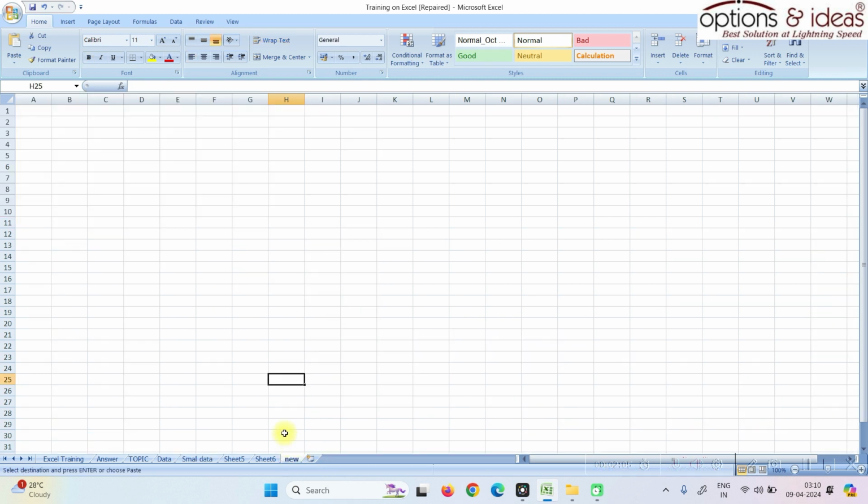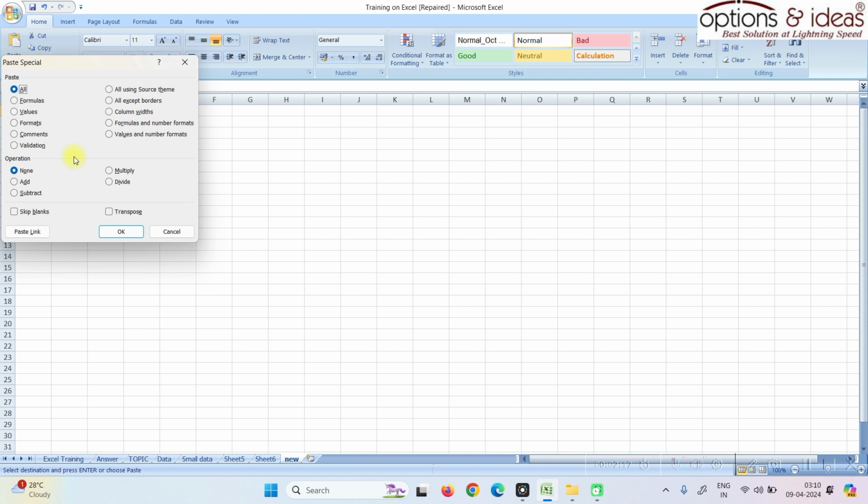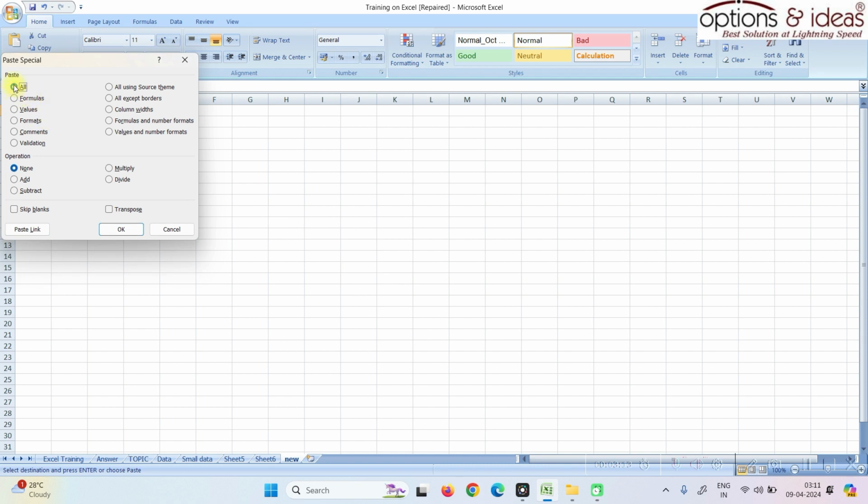Then go here, right click on the cell, then this screen will come up, then go to paste special. Then there are some options. What are the options? If you click here and do the paste, it's a normal copy and paste. Everything will be copied and pasted. Then this is the formulas. Only the formula will come. This is the values. Only the value will come. No formula will be coming. Let's see.